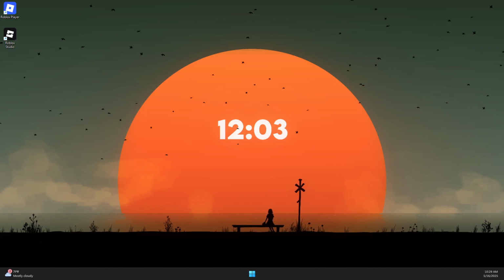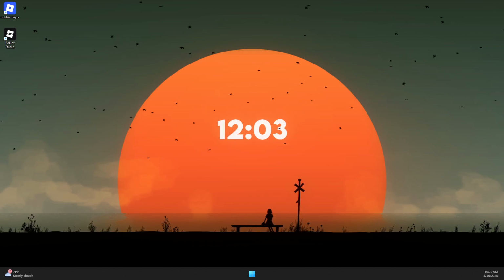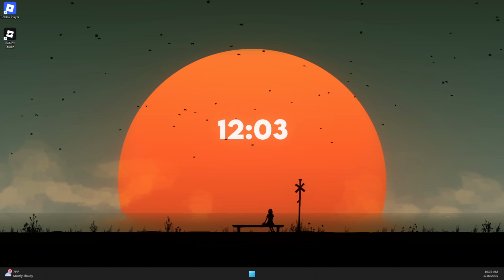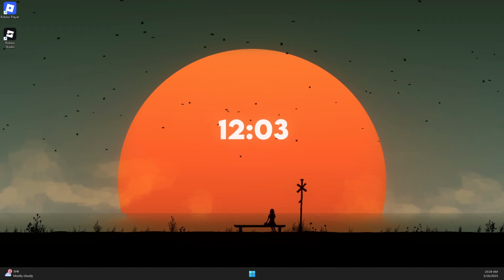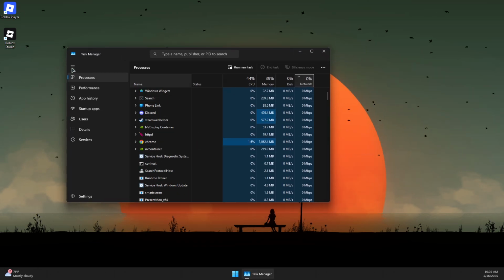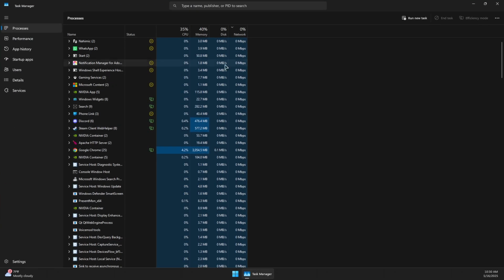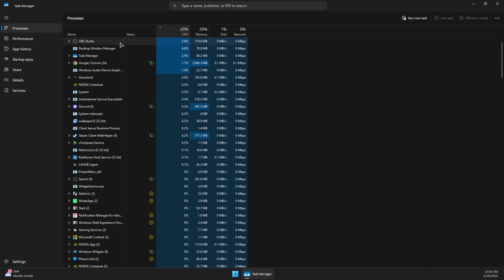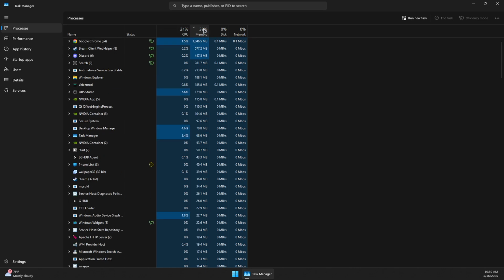So here is how to fix high memory, CPU or RAM usage on Windows 11 and boost your performance almost instantly. So first, what we're going to do is open the task manager, and in here you want to look for intensive processes that use lots of resources and you don't need them. So you can click on the CPU tab here to sort them by usage, and then you can click on the memory to sort them by memory usage, as well as disk and network.